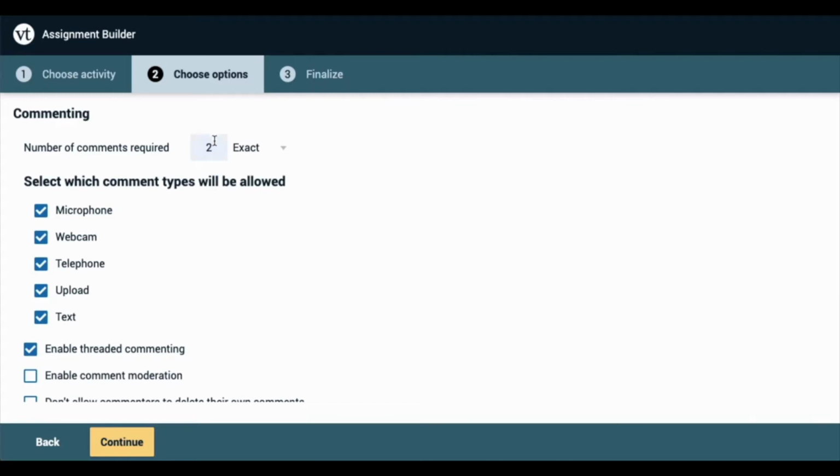At the top of the page, you can decide how many comments you want to require, and you can decide if that is an exact number or a minimum number. If you select exact, the student will be required to record that number of comments, and then they will not be allowed to record anymore. Below that, you can decide what types of comments you want to allow, and just uncheck the boxes for the options you do not want to include.